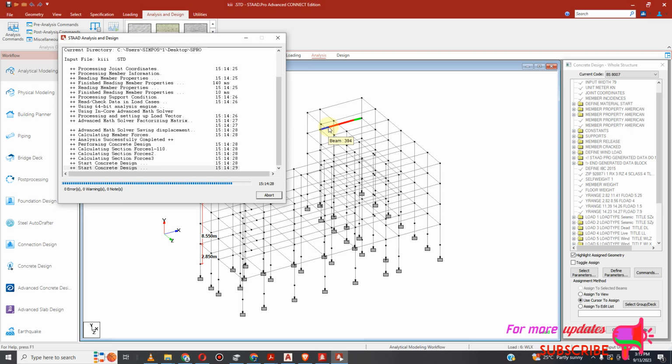Let's give it some time. Hopefully it will finish, but it normally doesn't take that long. But as you can see, there is no warning, no error. Basically, if I want to confirm there is no error, I can just delete the command for design concrete. So we'll just analyze without designing the concrete, because if it is taking too long, it's hanging during the concrete design.